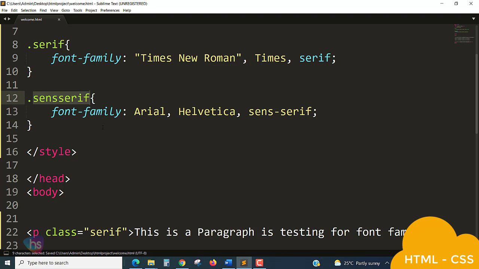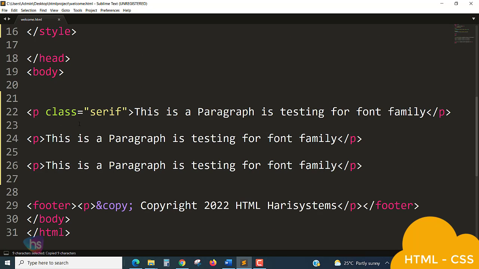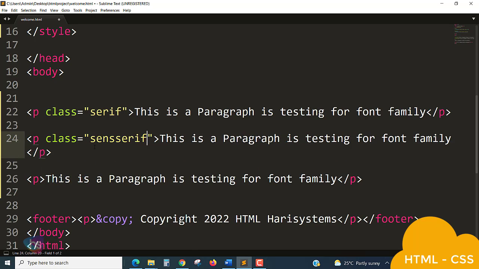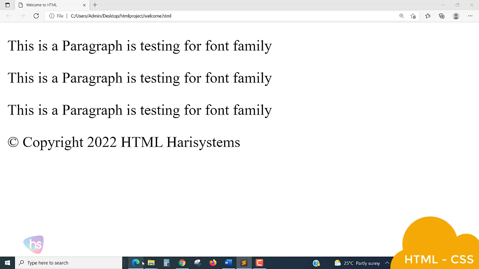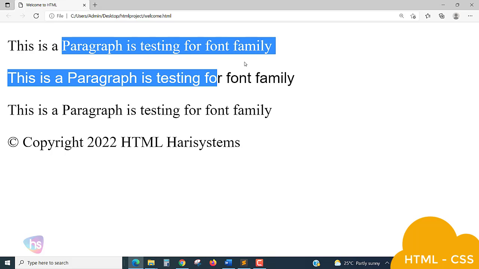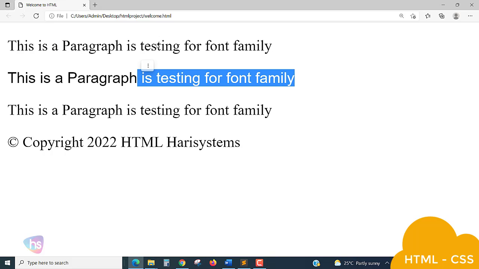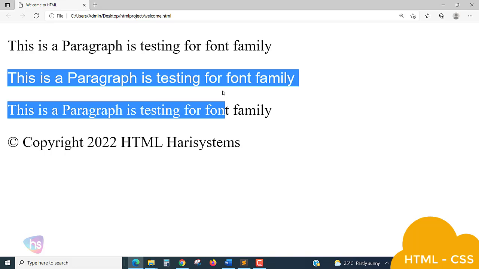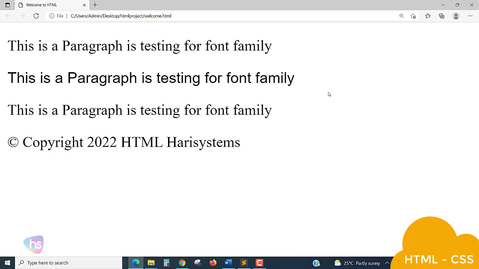This sans-serif class I am applying to the second paragraph. Now check it, reload the page. See how the first paragraph differs from the second. The first paragraph is one type of group, Times New Roman, and the second is the Arial group, and the corners and shapes of the letters are different from the first line.